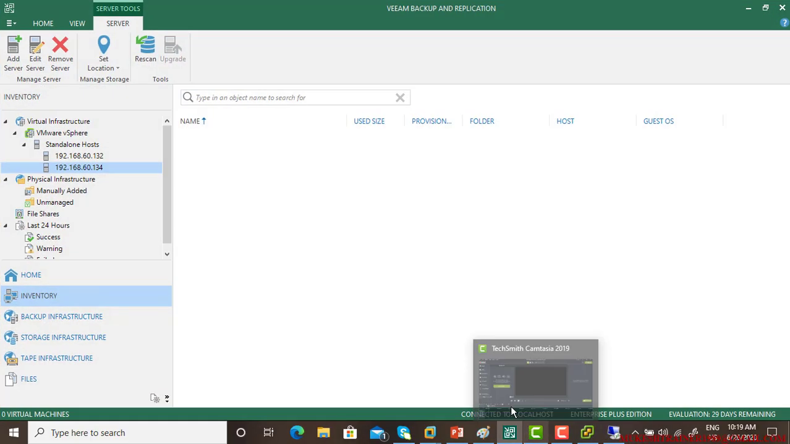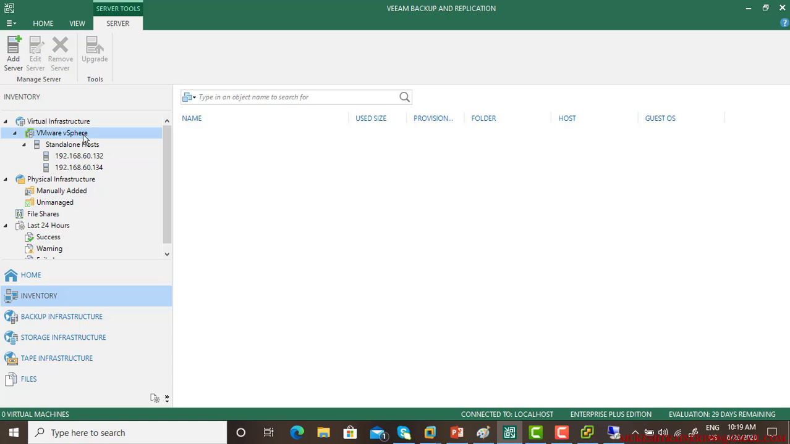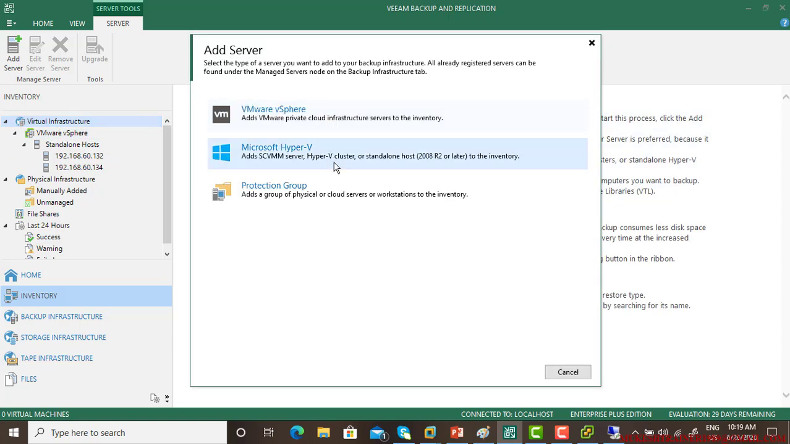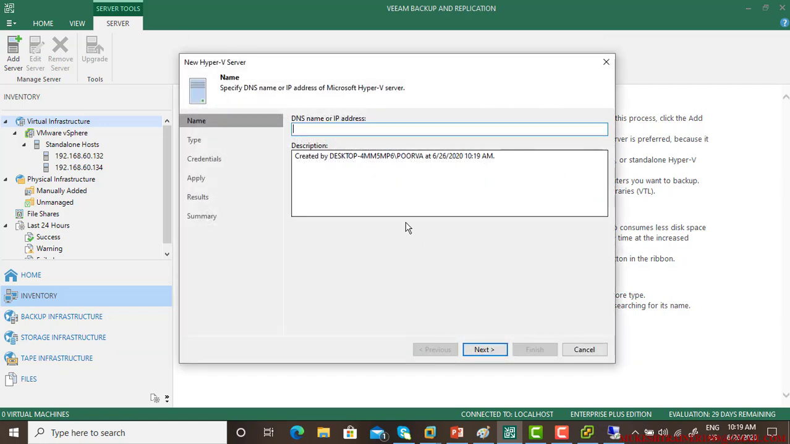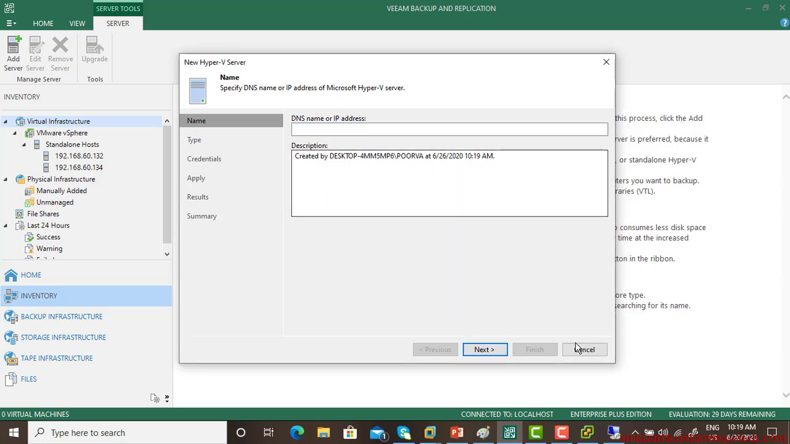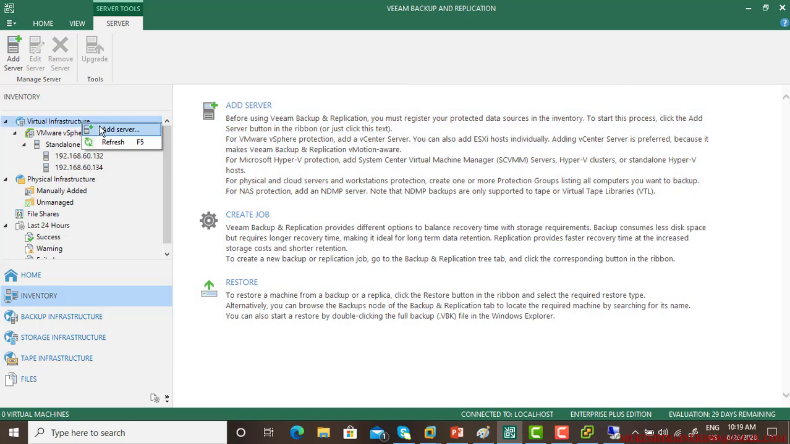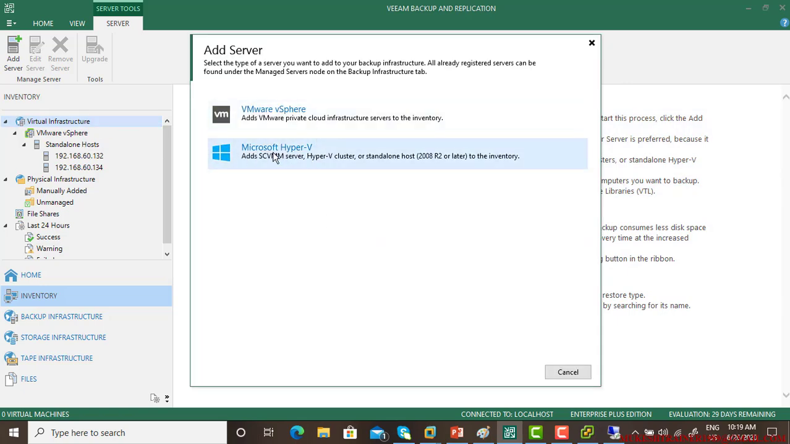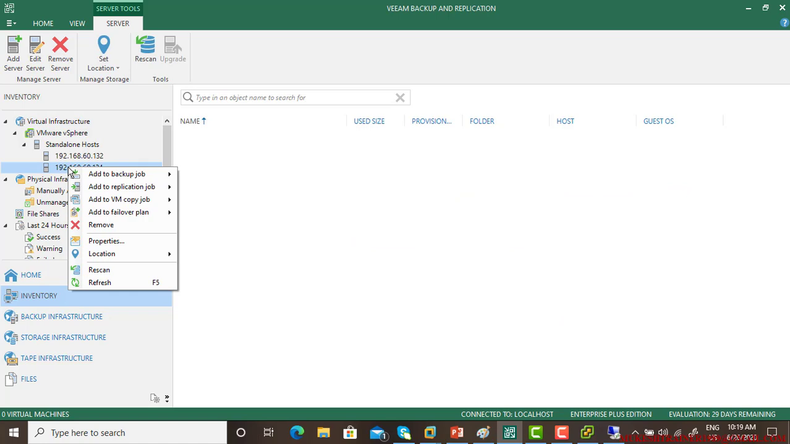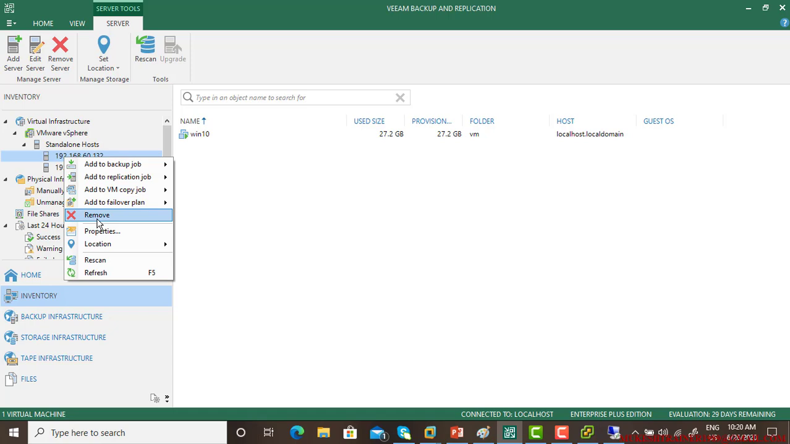So adding a server is done. The way we have installed VMware vSphere, we can simply go to add server and click on Hyper-V server. Simply type the name or IP address of the server and then go next, and that's it. In a similar way, you can go to add server, select whether Hyper-V or vSphere, and so on. Removing is also simple. Right click and you have an option called remove. Right click, remove the server.